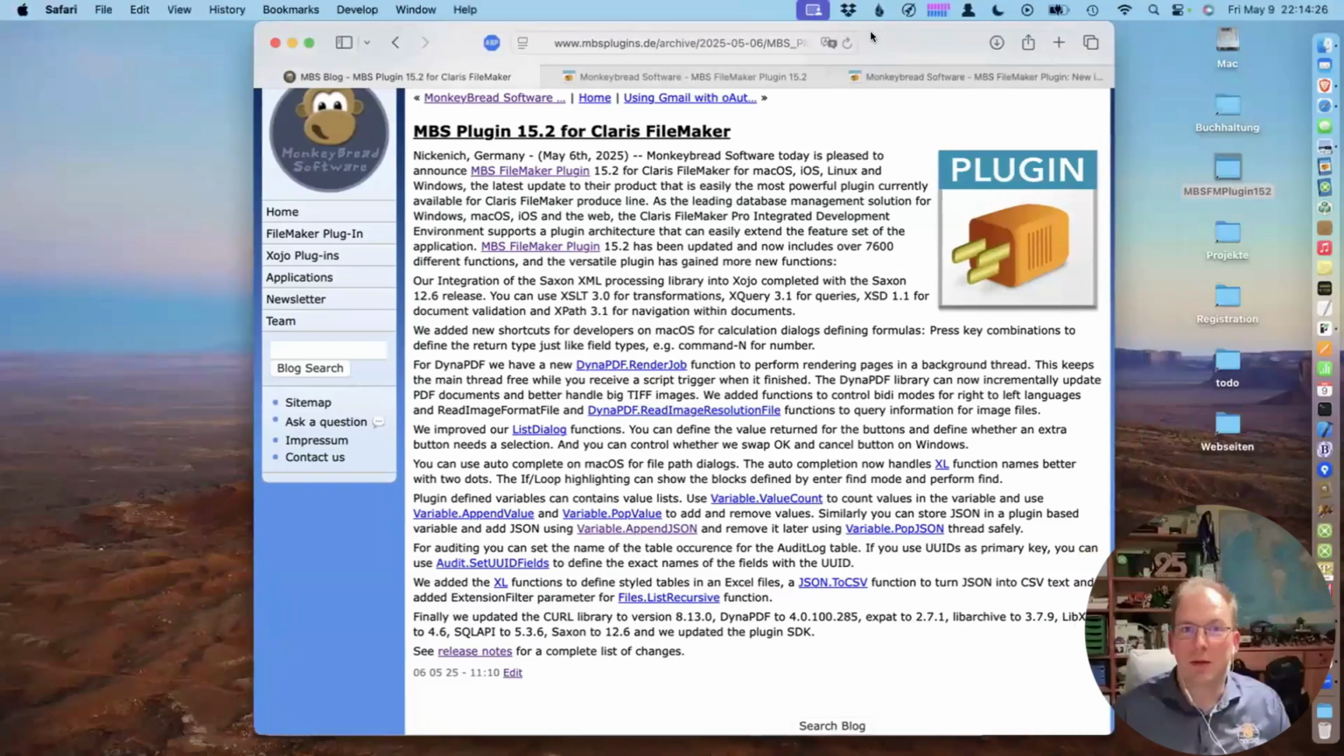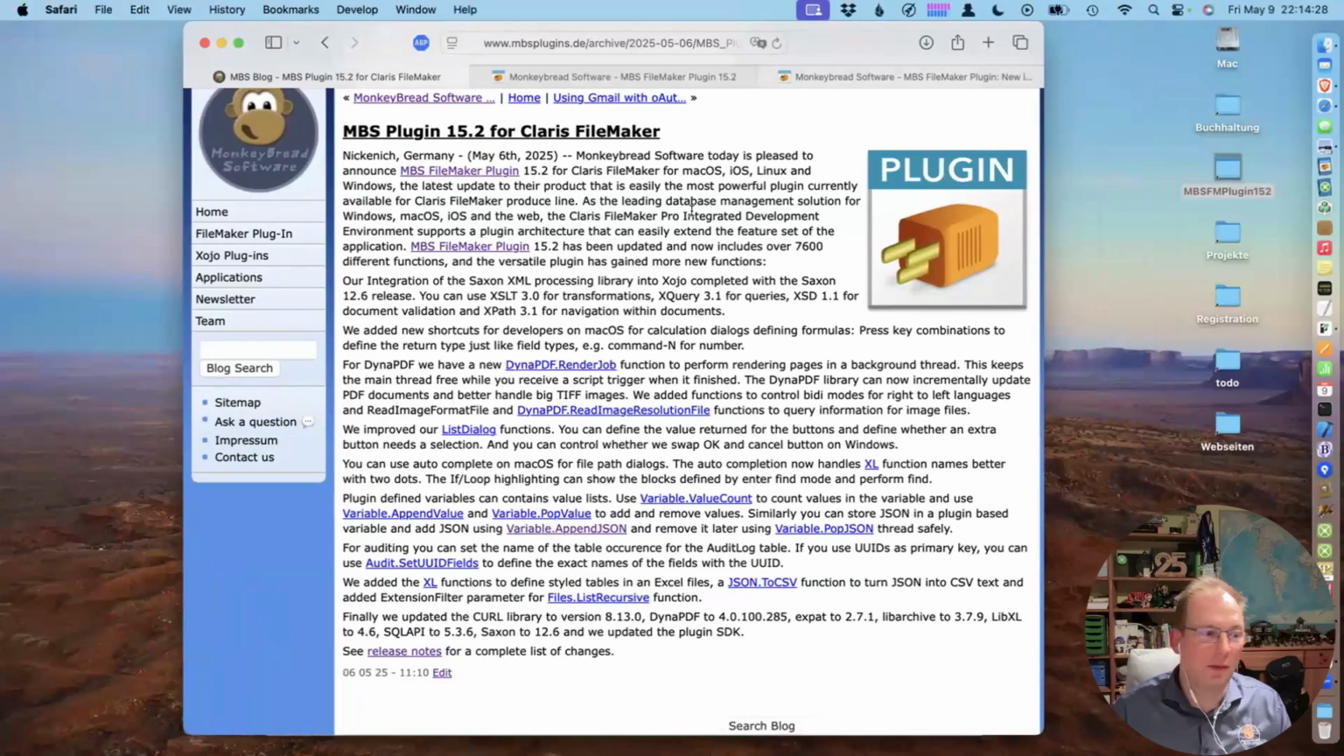So we are talking about MonkeyBread, which is a great product. And today, let's talk about version 15.2 of the MBS plugin. So, as usual, we got an announcement. And so let's start with the current function count.